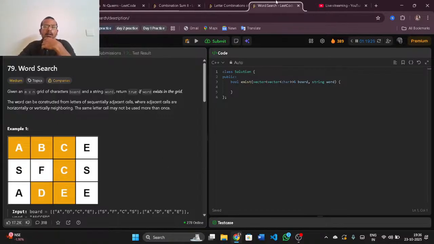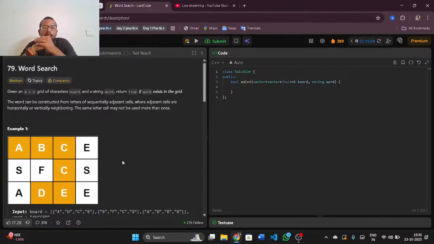Yes. Let us discuss the next problem, word search. Given an m by n grid of characters board and a string word, return true if word exists in the grid. If not, we'll be returning false. The word can be constructed from letters of sequentially adjacent cells, where adjacent cells are horizontally or vertically neighboring. The same letter cell may not be used more than once.